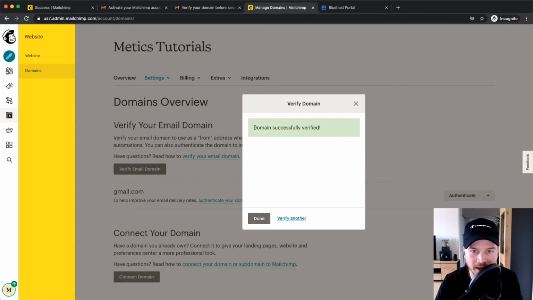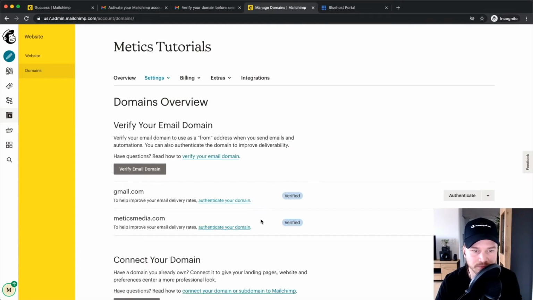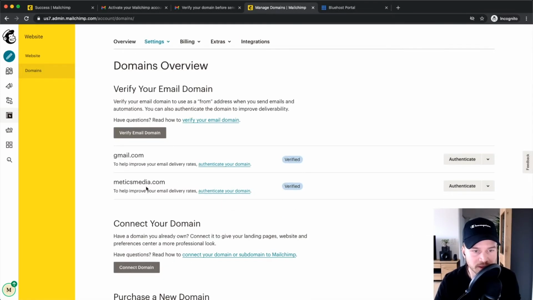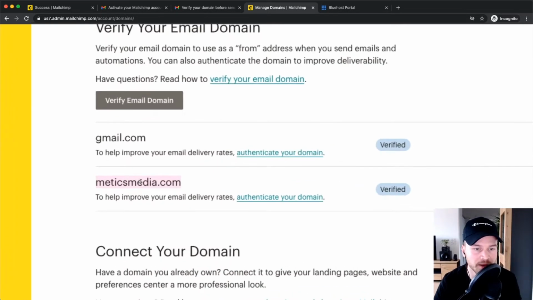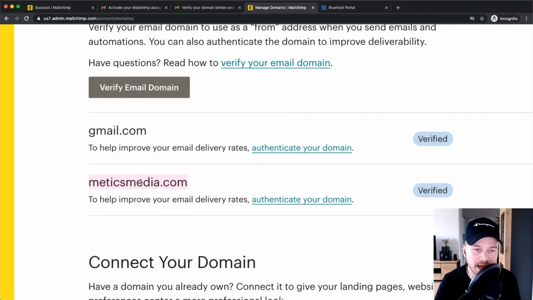And as we see, domain successfully verified, click done. And now you have this new email domain set up, so you can now send out emails using this domain. So you can send out emails from contact@medicsmedia.com, simon@medicsmedia.com, and so on.